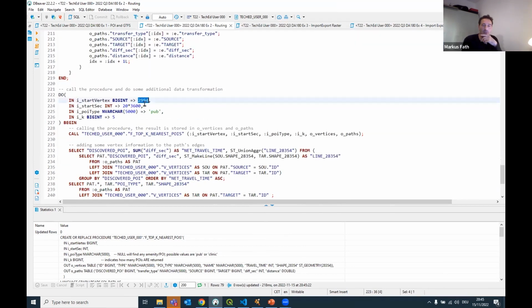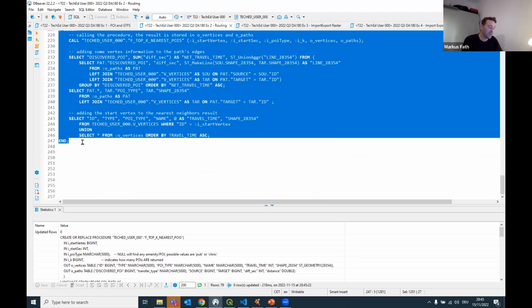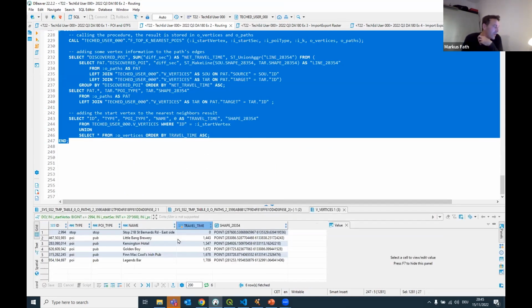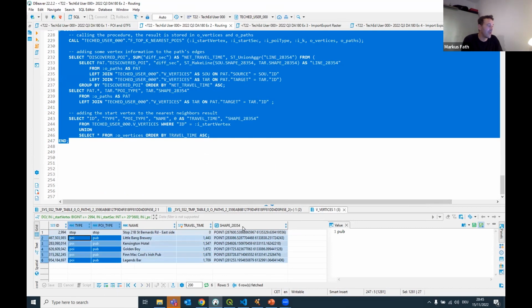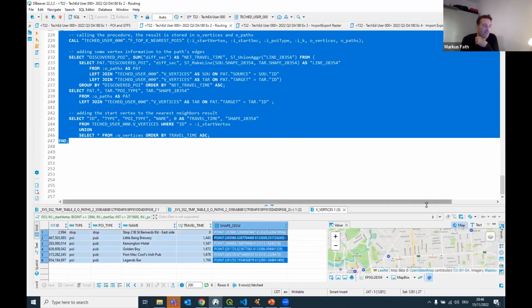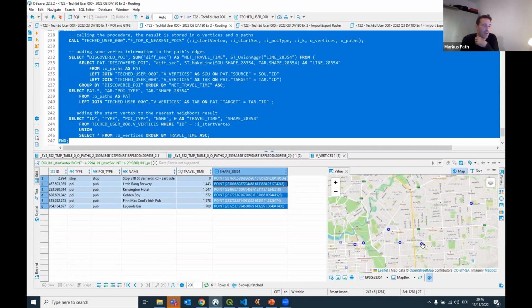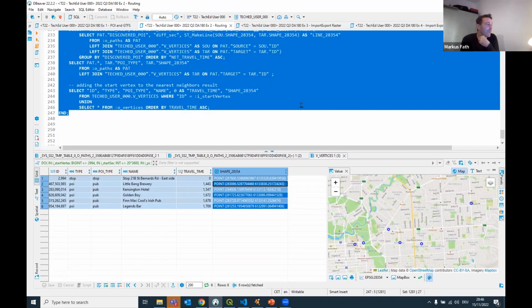So what I want to do, starting from my start location, is at 8 o'clock in the afternoon reach a pub, and I would like to return the top 5 nearest or fastest reachable pubs. Let's call that function and see what the results look like. Now, here are my 5 pubs. I was starting at this location. Here are 5 points of interest of type pub. And if I'm looking at their geolocations, I find that I was starting over there, and these are the 5 pubs which are fastest reachable by using public transport.